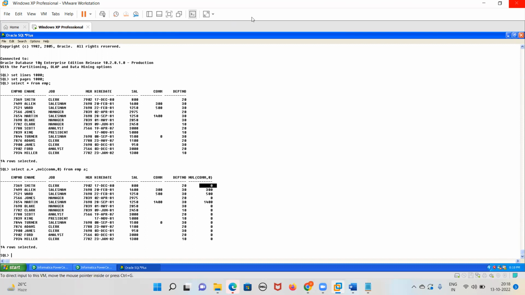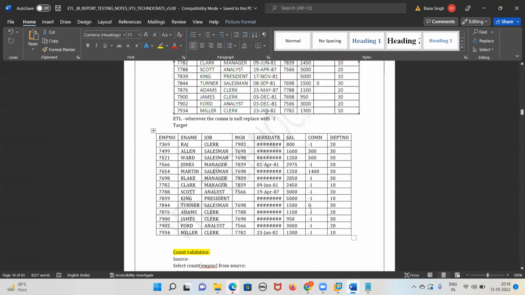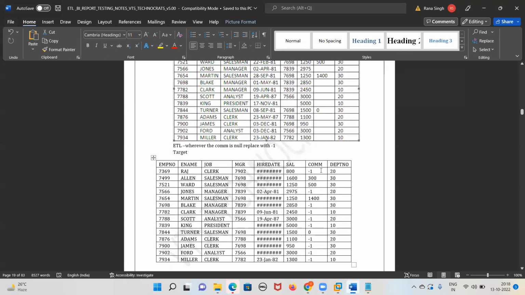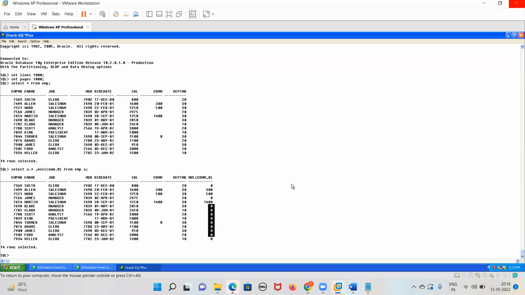Yes or no? Tell me. Yes, see here the commission is null. It is replaced with 0. Wherever the commission is 0, it stays 0. And this is your source query, and source minus target. And what was your target? Wherever the commission is null, I will replace it with -1, and I will just do the minus. So that is the query, guys.